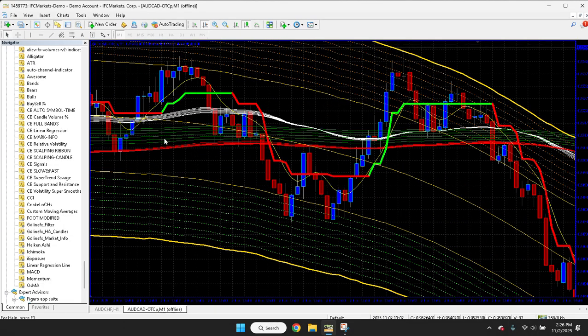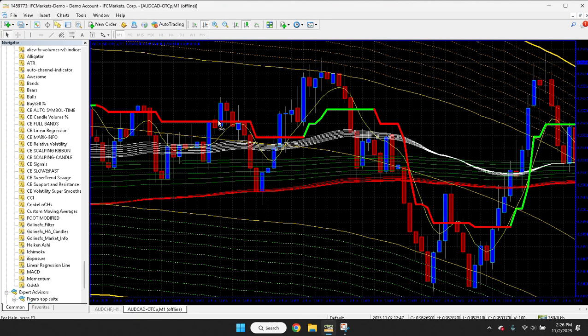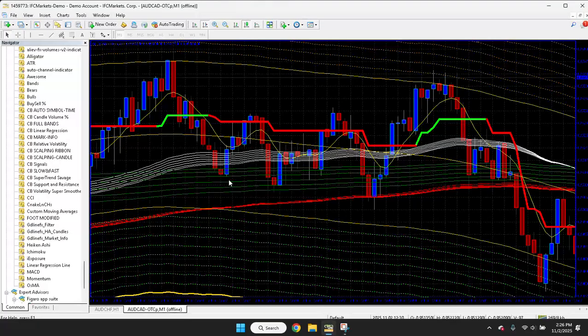So even if you didn't want to use the ribbon bounce, just using the full bands and the Super Trend Savage, I'll probably give it a different name for you, at least you'll have a good strategy you can use.